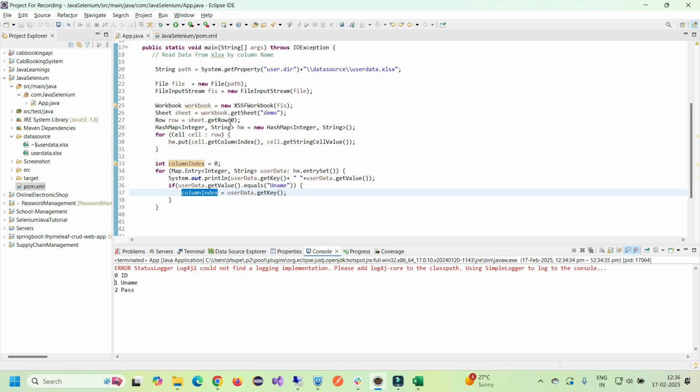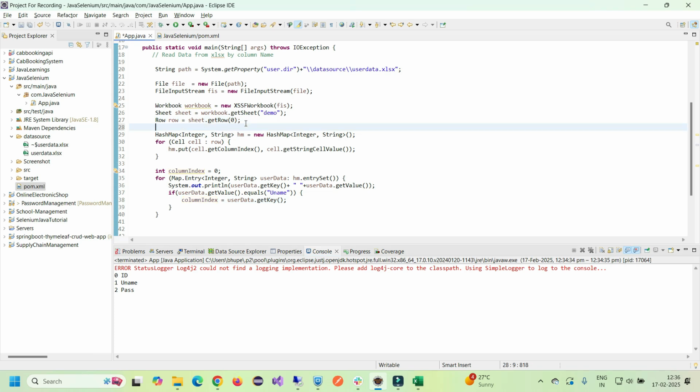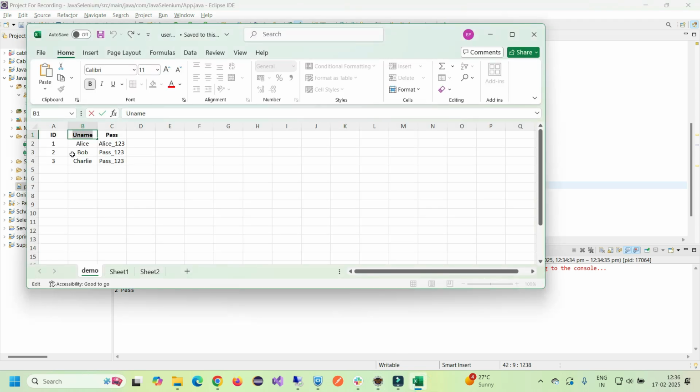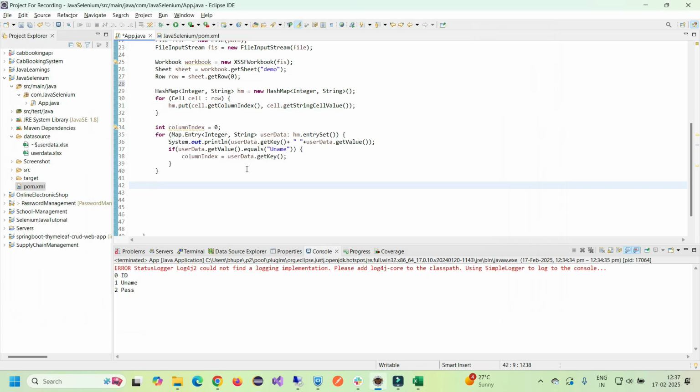Now the simple thing, we already have the rows. We have to make some changes here as well, because now we are retrieving the data by index for the column. The row will be changed 1, 2, 3, 4, but the cell will be static. The cell will be 0, 1. So cell will be 0. Let me change it.